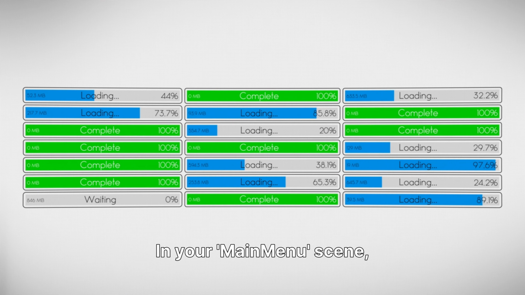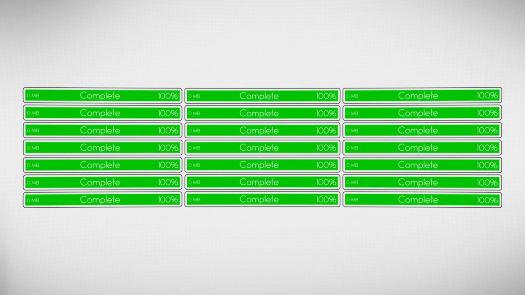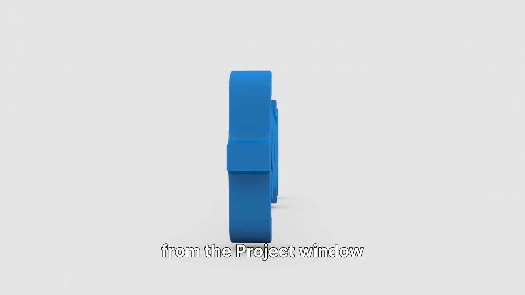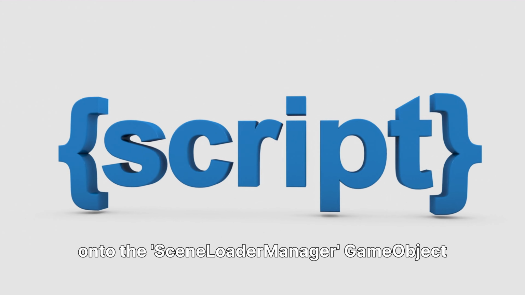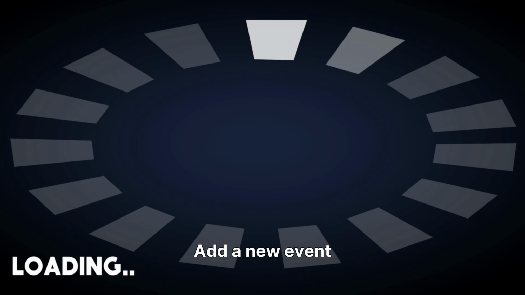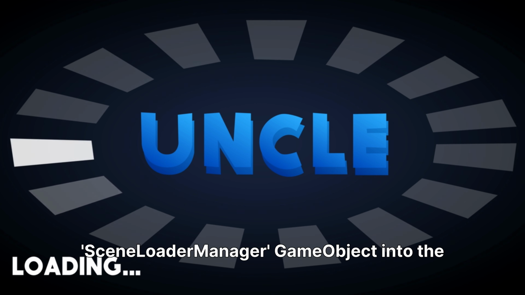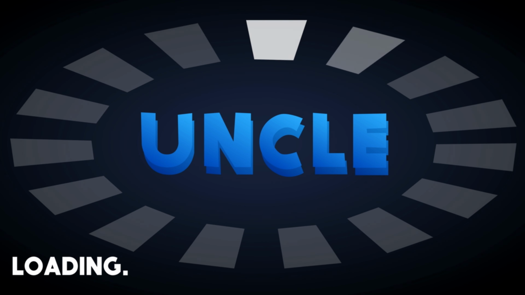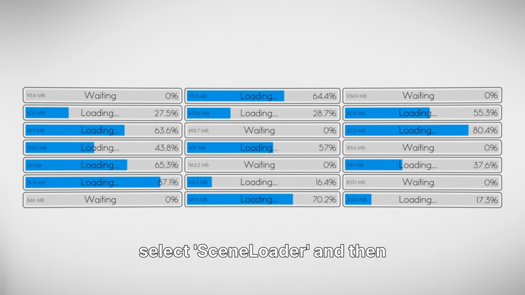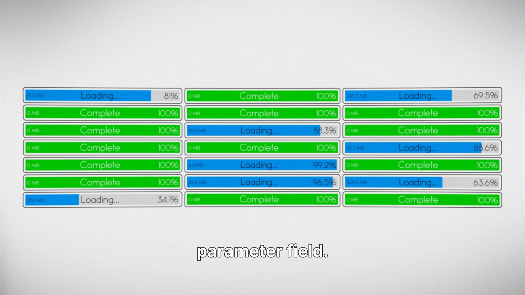In your main menu scene, create an empty game object named Scene Loader Manager to host our loading script. Drag your Scene Loader script from the project window onto the Scene Loader Manager game object in the inspector to attach it. Select your Load Game button in the main menu scene. In the inspector, locate the OnClick event section to define its action. Add a new event slot to the OnClick list. Then drag the Scene Loader Manager game object into the object slot to establish the connection. From the function dropdown, select Scene Loader and then LoadSceneAsync. Enter Game Scene as the scene name in the parameter field.